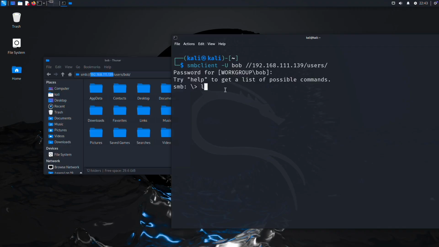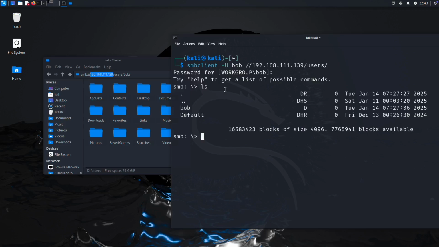So we can type, for example, ls to list the files and folders. So we'll see in this case the folders Bob and default. We can enter our folder using the cd command. If I say cd Bob, it enters the folder Bob. We can see our current directory with pwd. So we'll see the full path, the computer address /users/Bob in this case.